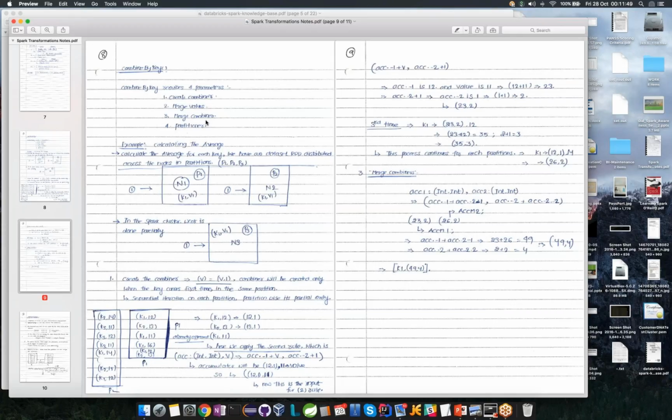That's it, and it will give the final result. This is the combine by key. If you want to get the average using combine by key, you just divide all those values by the number of partitions you have, and it gives you the average result.